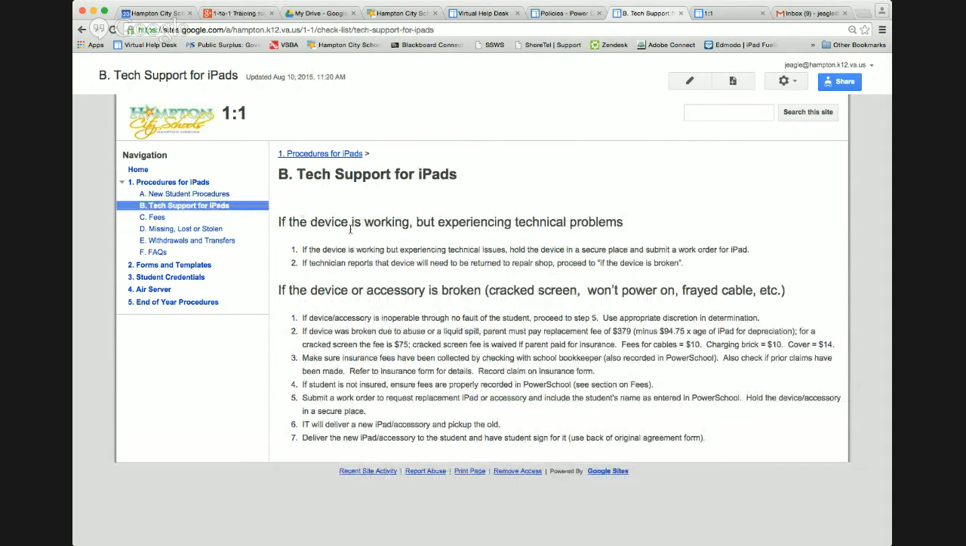On to the next thing, the tech support for iPads. Again, there's not a whole lot here because it's very simple, but if the device is working, but experiencing technical problems, we ask that you just hold the device in a secure place and submit a work order. We'll have a tech swing by and take a look at it. If it does need to be returned to the repair shop, then we're going to have to actually do something a little different. You're going to have to order those.